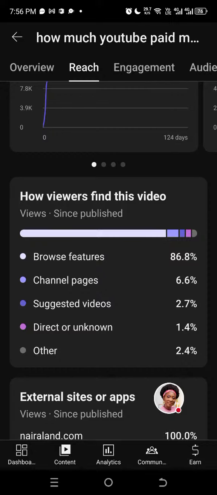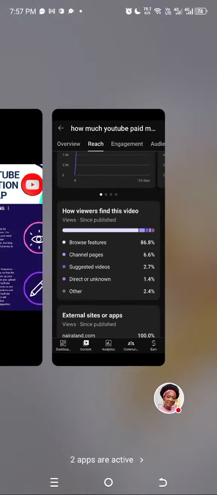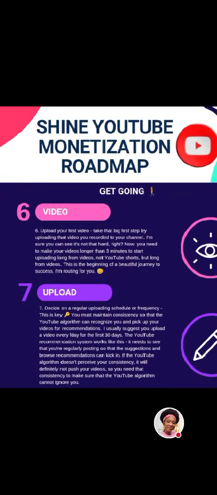If you don't see that and you only see YouTube search, well, that means it has to do with the keywords in your video. But really, you should be gunning for seeing browse features, as you can see here, and suggested videos. Most of these, you can see 86% and 2%. 86% means almost 90% was done by YouTube. And that's why you should always make sure you keep on feeding the algorithm, because that's the way you will keep on being relevant and YouTube will keep on recommending your content.